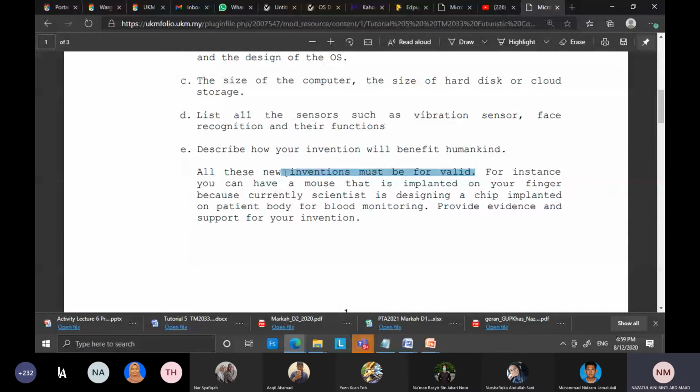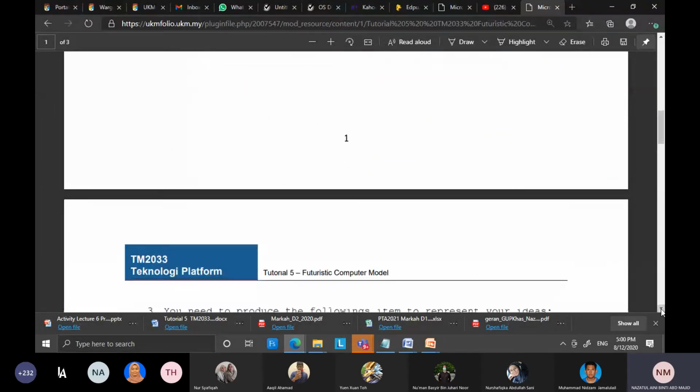it must be valid. It is something that is logical, not something very illogical. You must have a logic there. For instance, you can have a mouse that is implanted on your finger, because currently scientists are designing a chip implanted on a patient's body for blood monitoring. So please provide any evidence to support your invention, so that we know that you did some searching. Your invention is based on the latest research or technology that is available now.